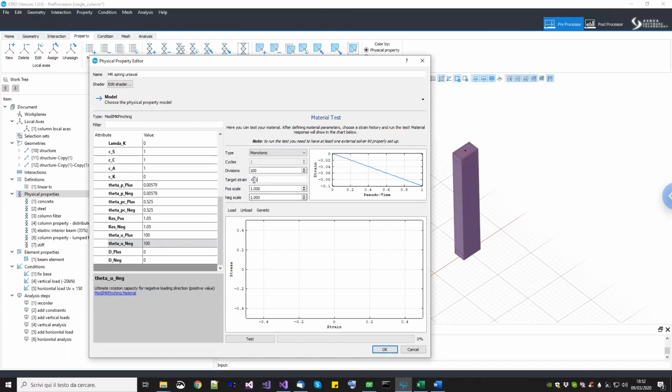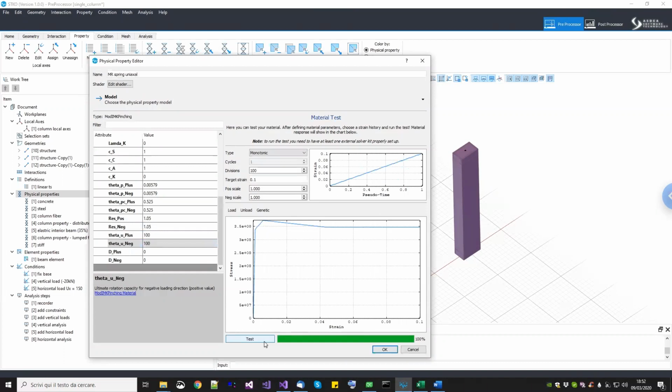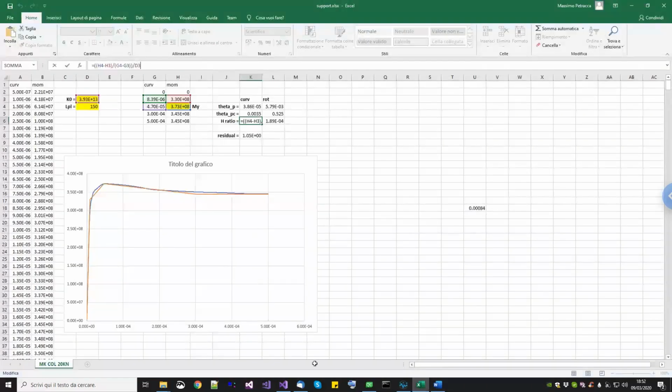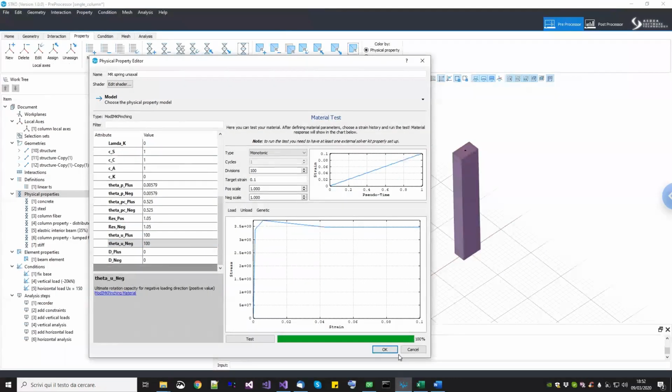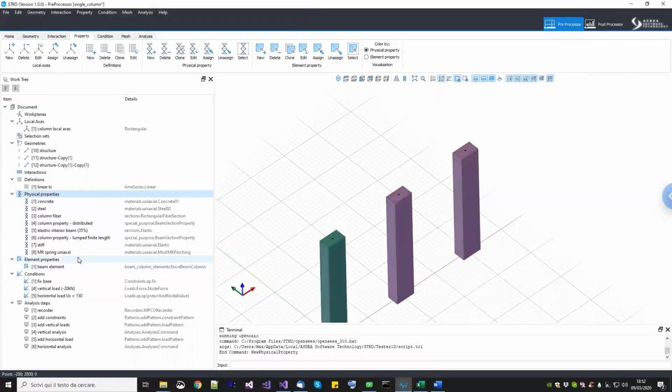0.1. See. Okay, this is our response that basically matches this one. Okay. So perfect. So now we have a stiff material and the spring material. So we can create the zero length material now.